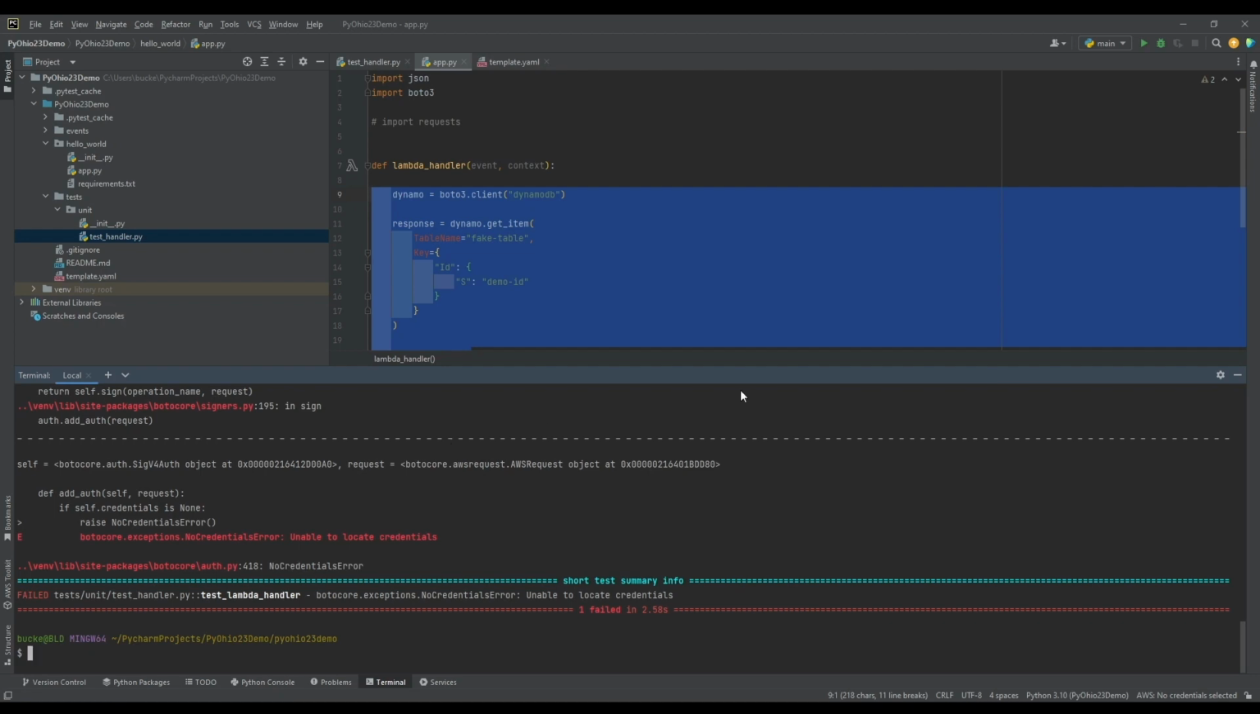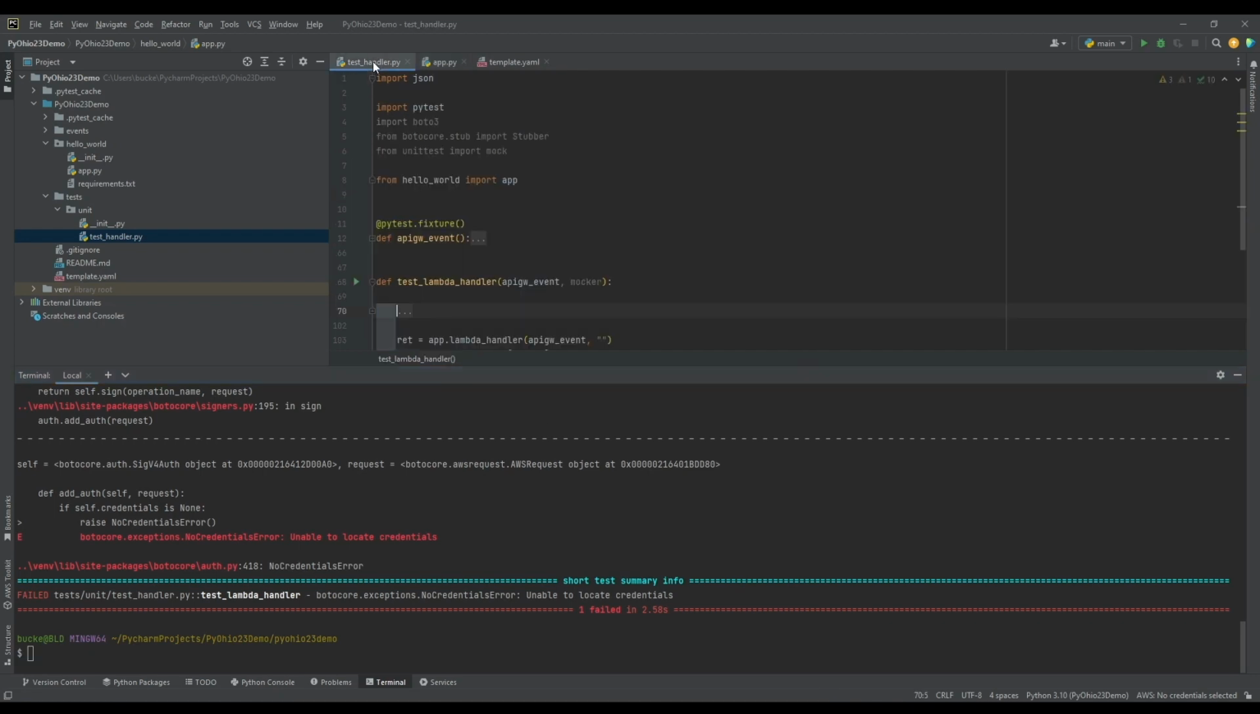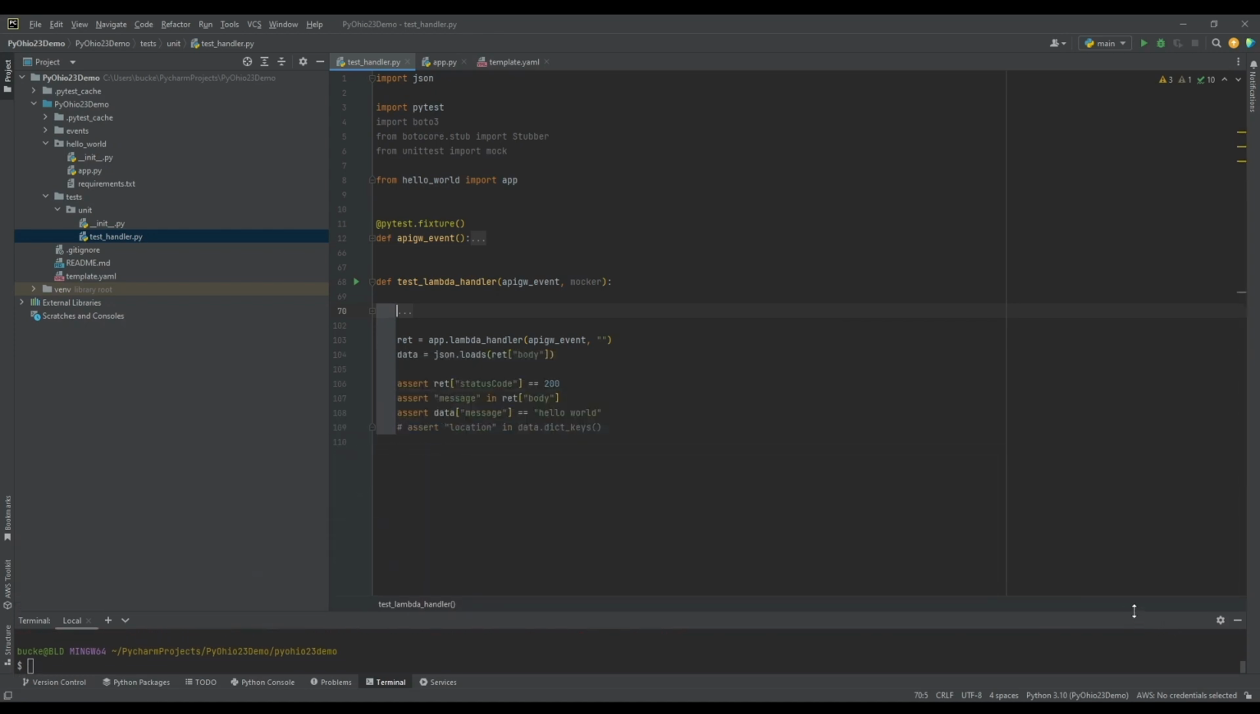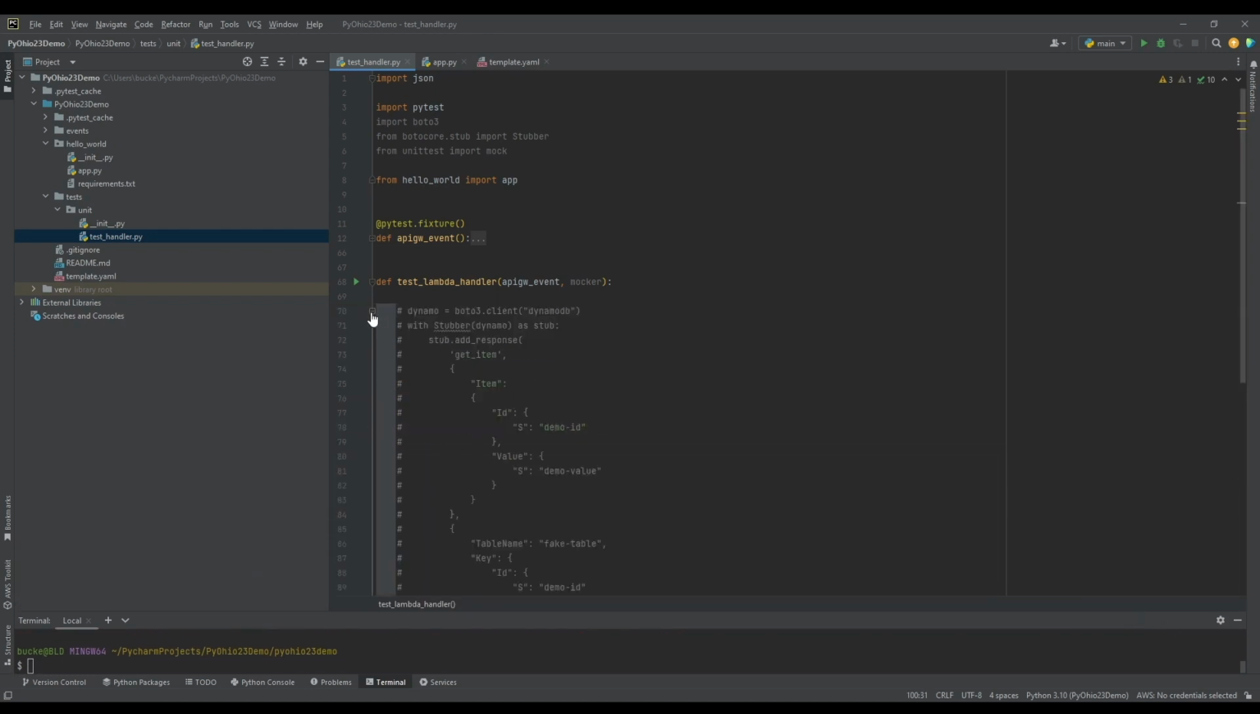Now, how do we add in the stubber code? So we'll come back here to the test handler. I'll make the screen a little bigger, and I'm going to expand out this commented box here. So the first thing that's required is setting up a Boto3 client. A Boto3 client is basically just an object that is used as a client to interact with the AWS resource in question. In this case, it's DynamoDB.